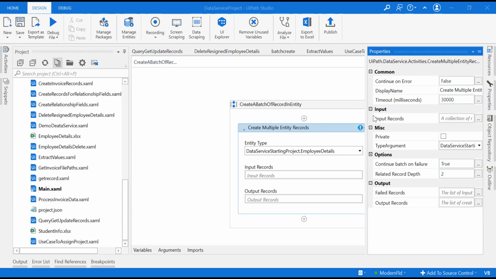Let's go to the input now. What it takes as the input is a collection of the records to be created for the selected entity type. So basically it's a collection. Now we are clear with what the input is, what the output is, what the entity type is, and what the continue on error option is.